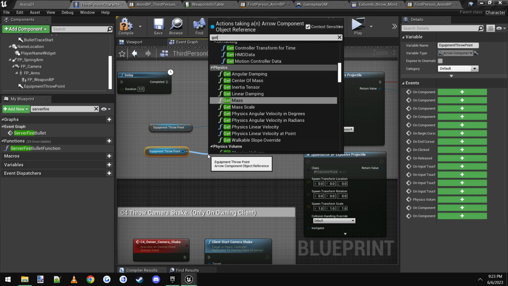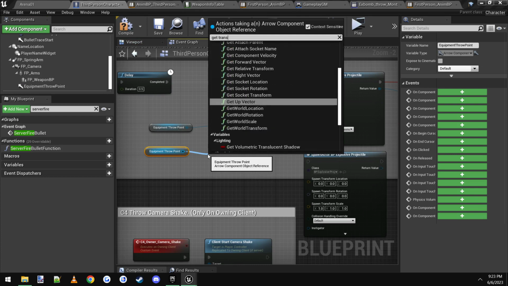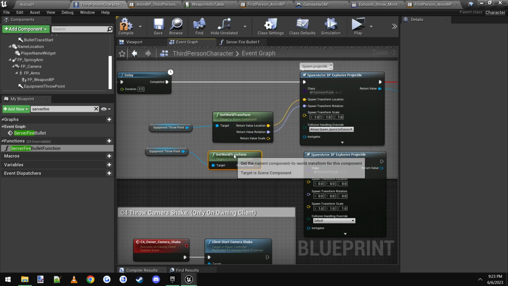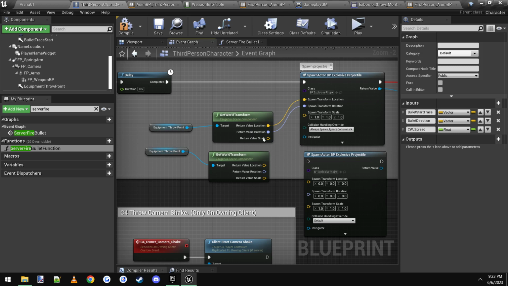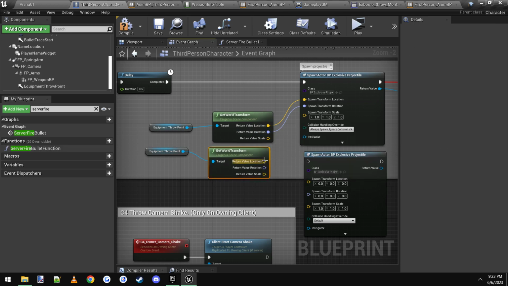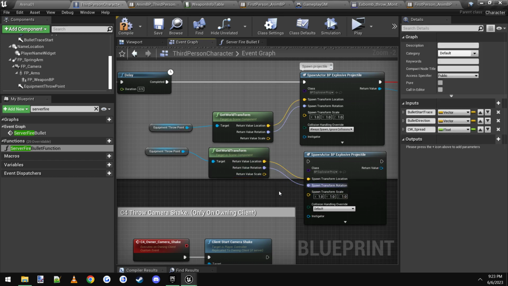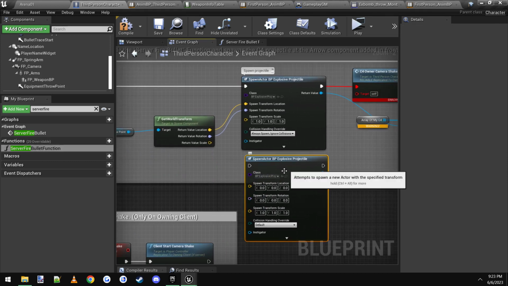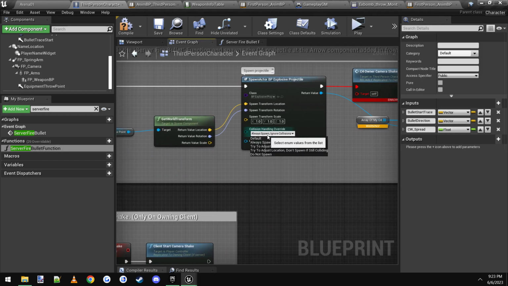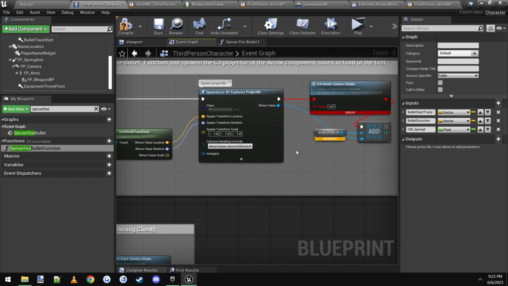Drag off and say get transform. We'll get world transform. It looks like this. Then you right click the orange one, you say split struct, and it looks like this, and then you just plug them in. Yellow into yellow, purple into purple, and leave the scale 1 to 1 to 1. So that gives you that. And you want to make sure this is always spawn, ignore collisions.